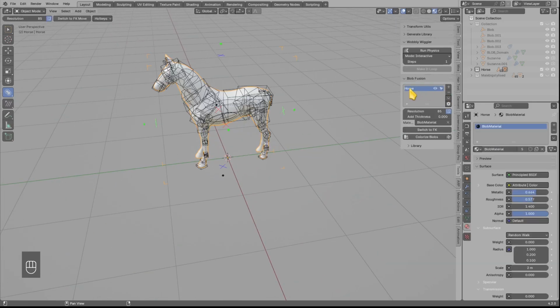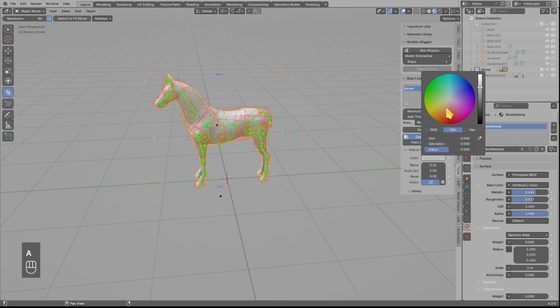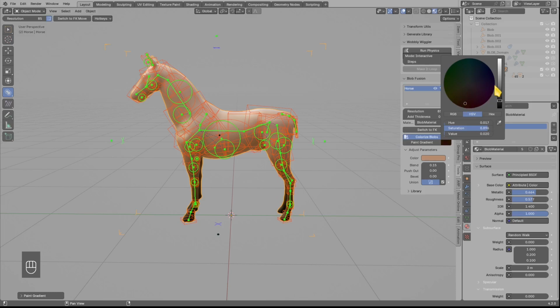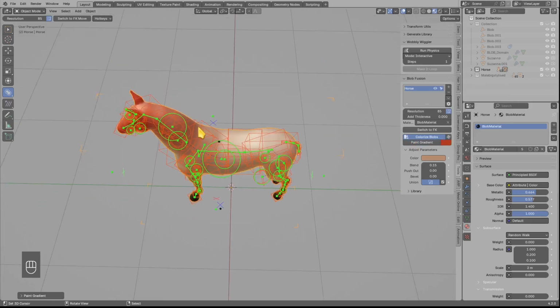There is also the gradient tool, which will be easier to show on this horse preset from the library. So I will activate this blob, enable colorization, select everything, make this maybe brownish, and I can show you now the paint gradient. Select this button, then left click and drag to paint the gradient like so. You can change the color if you want, then left click and drag.